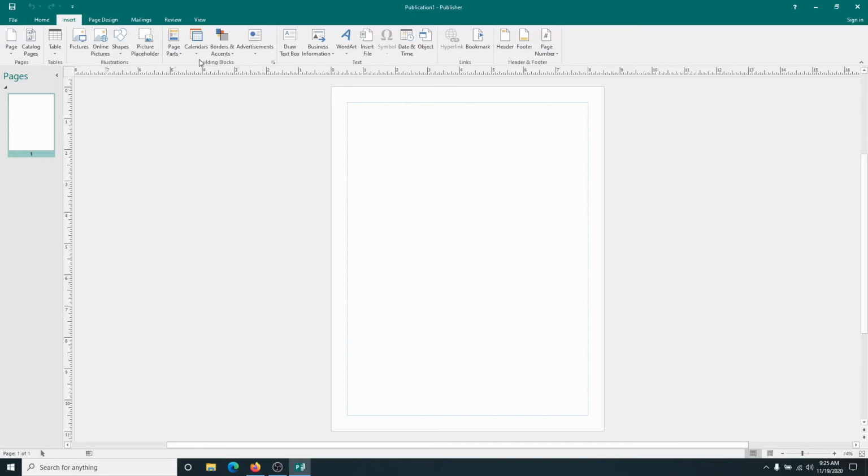Then we have building blocks. We can put parts of the page together. We can create calendars. We can put borders and accents on it. And we can even format our document for achievements and certifications.